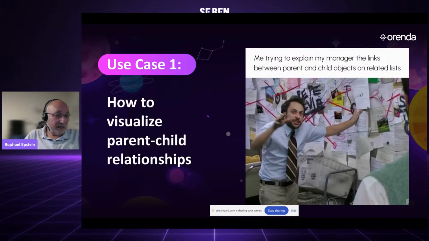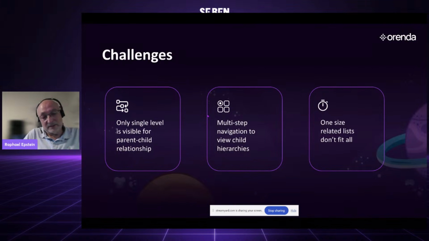As I said, we'll take a look at specific use cases, and we'll tackle them one by one. And the first one is how to better visualize parent-child relationships, okay? What are the current limitations? The current limitation is that there is only a single level, right? You go from master to detail, but if you want to go from the master to child to grandchild or anything similar, it's a challenge. You don't want to go one by one, right? You don't want to go from the parent to a child, look at the child, and from the child to the related list of the grandchild. This is not really convenient, right?